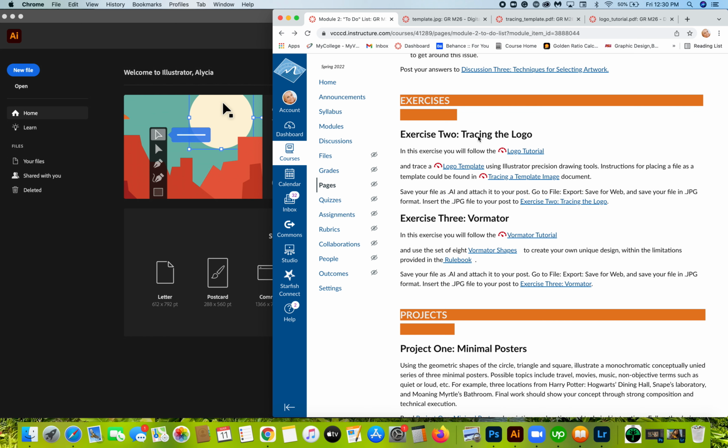Okay, so we're going to work on the tracing the logo exercise. To do this exercise, you're going to need to download the logo tutorial, logo template, and tracing a template image documents. I've already got them loaded here, so we're going to look at them.